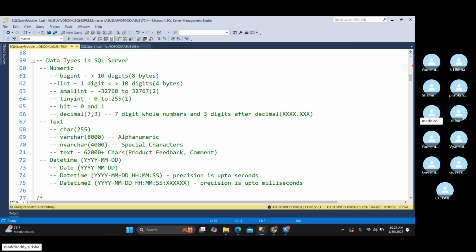So the numeric data type is categorized into these six data types. First one is bigint. We use bigint when we want to store more than 10 digits, and it will consume 8 bytes of space.